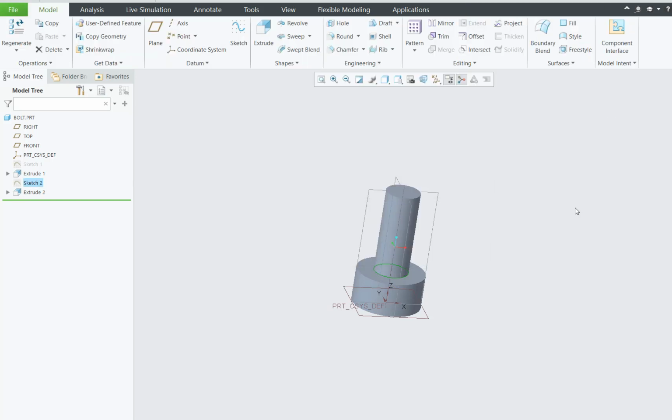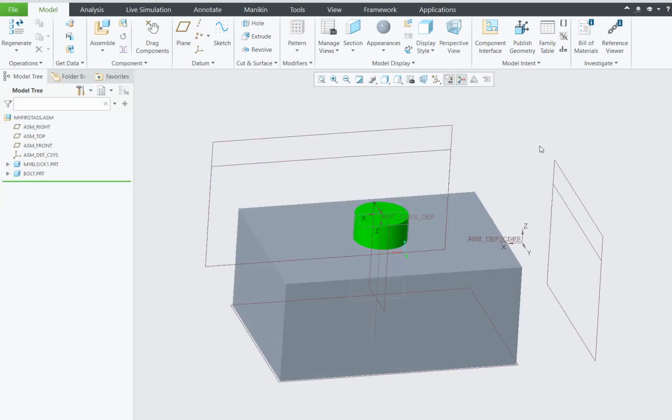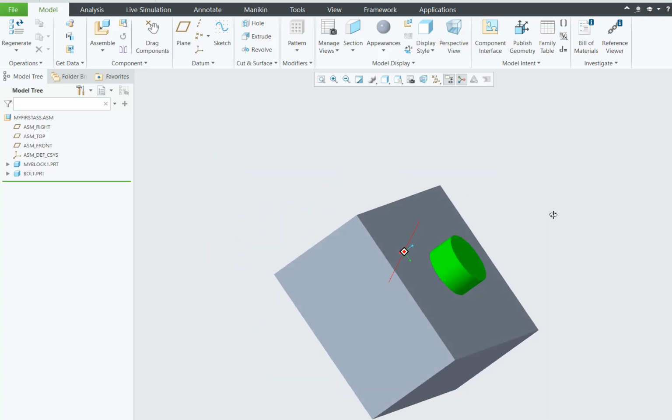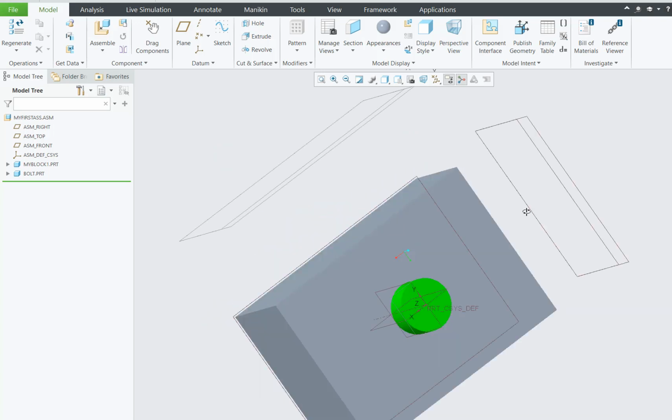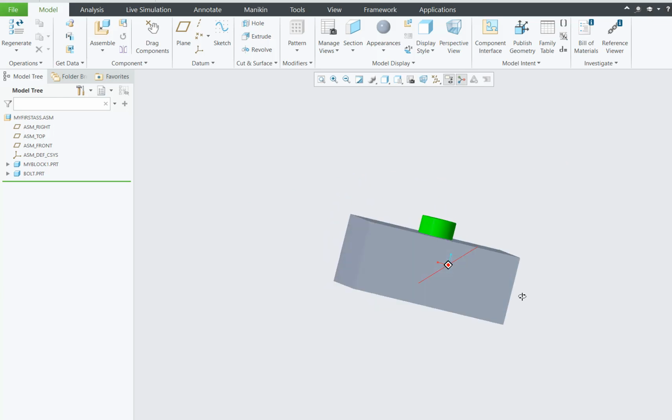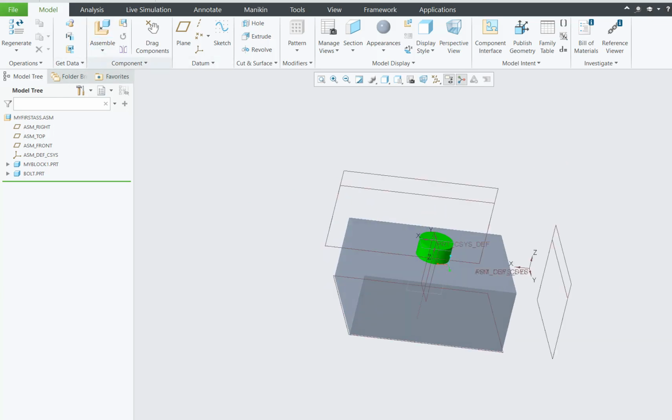Okay. Now it will save. When you save this one, it will regenerate. You see that? Now it becomes bigger. It covers. And now I will save this. Okay, that's it.